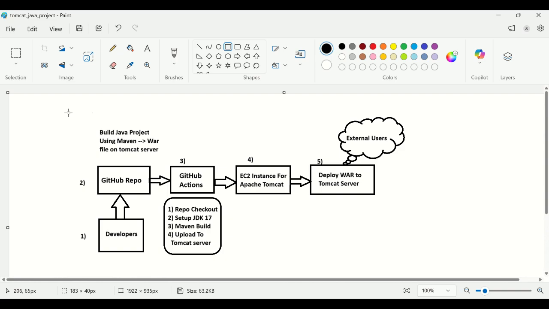This project is very useful for freshers as well as people with one or two years of experience. This same project I explained in my TCS interview when I was a fresher, but instead of GitHub Actions, at that time I explained using Jenkins. So hope you understand this project.